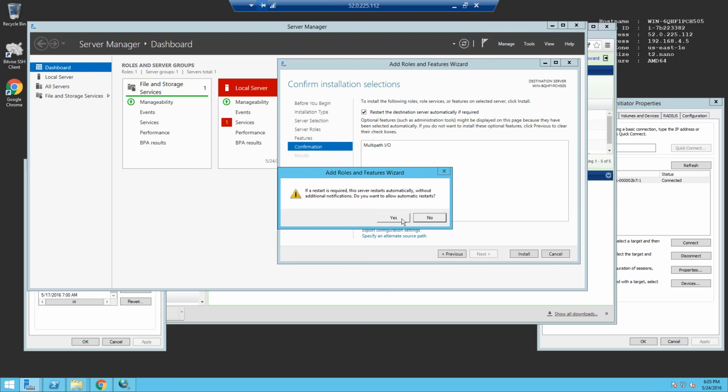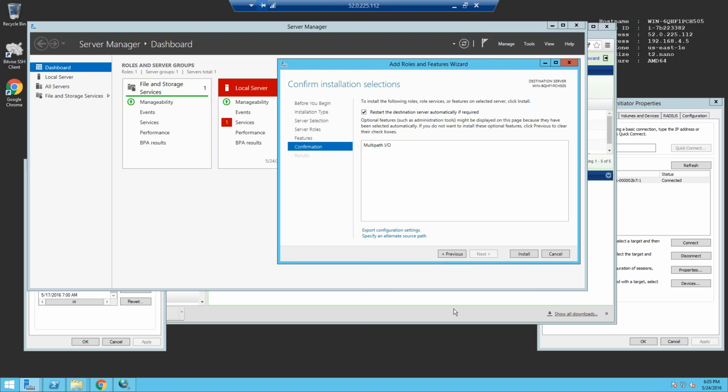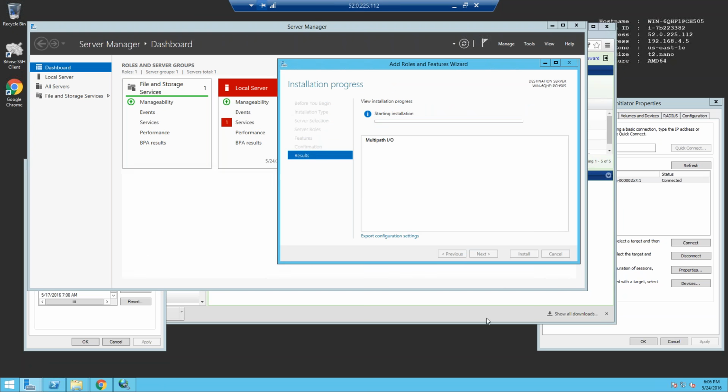It usually doesn't require a restart, but if it does require a restart, this may be a short Tech Tip Tuesday. But let's go ahead and install that anyway. So we're going to install Multipath I/O, and then we can go ahead and continue on.